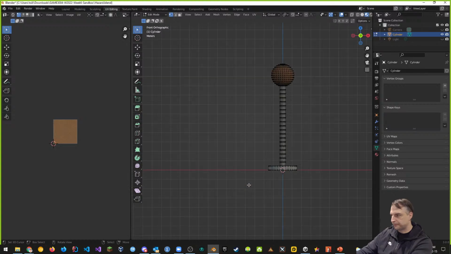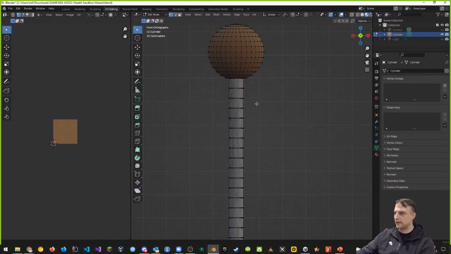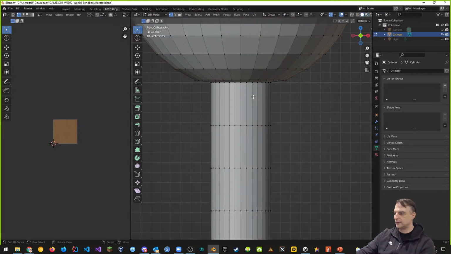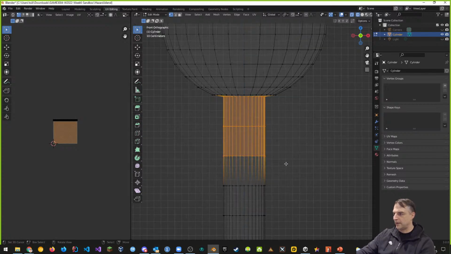So let's go into it and select that other part. First, I'll select the part that I can't see. I'll use wireframe mode to do that. So select that part at the bottom, and I'll keep selecting.